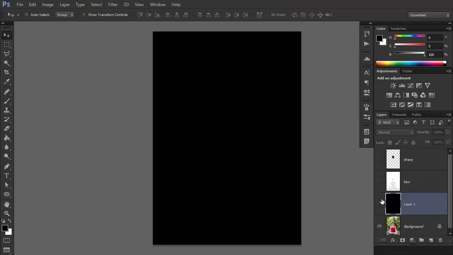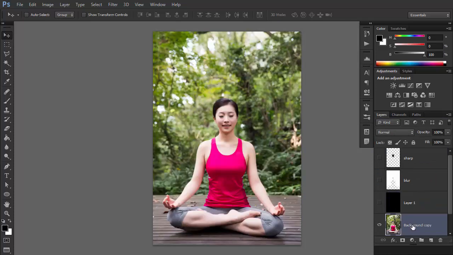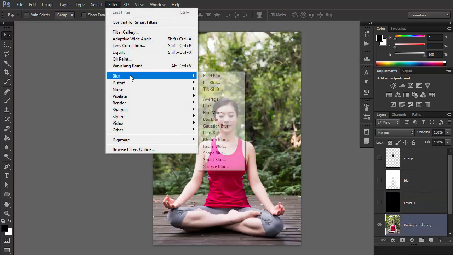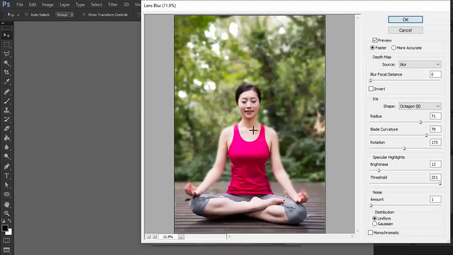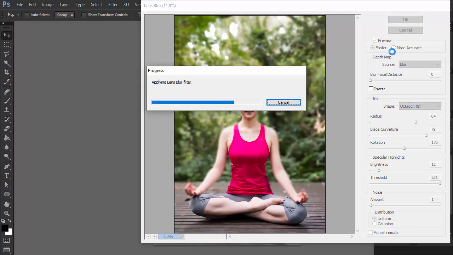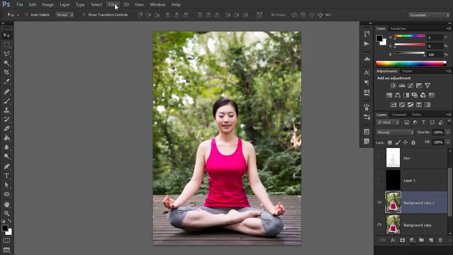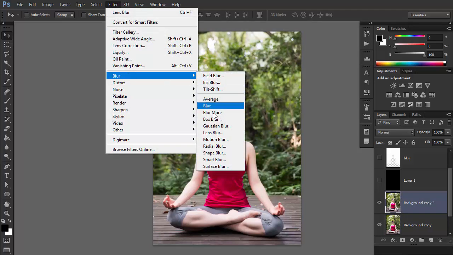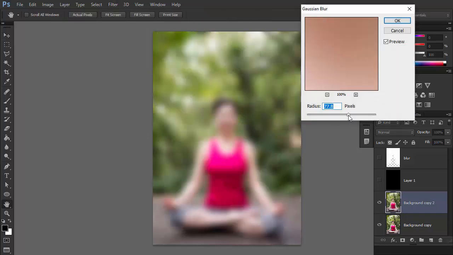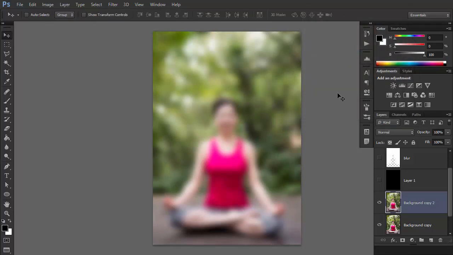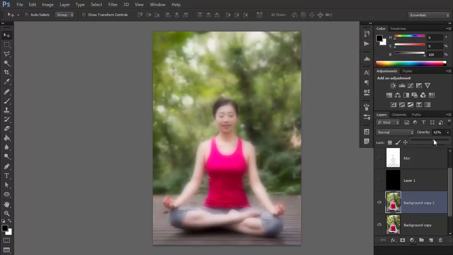Hide the mask layers. Duplicate the background layer with Ctrl-J, and go to Filter, Blur, Lens Blur. Select Blur Channel as the source and adjust the settings. Lower the opacity if the blur appears too strong. Duplicate the background layer again and drag it over the previous copy. Go to Filter, Blur, Gaussian Blur. Add a very strong blur, then lower the opacity of this layer to mix it with the layer below.